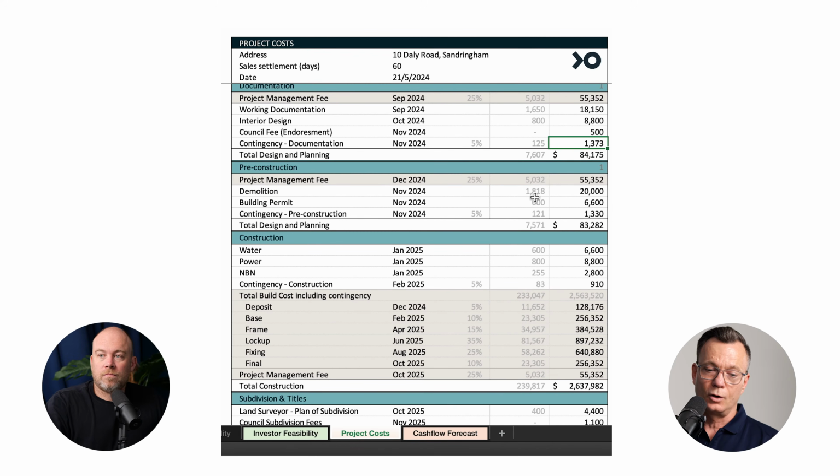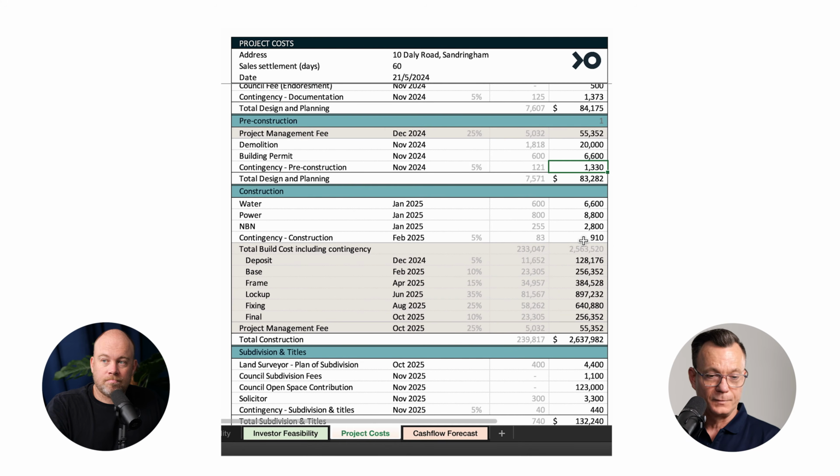Just touching on the GST, I've got a column here where I've got the actual GST value. That's the GST value that is included in that number. You'll see a bit later on what that data is used for. So you've got your building permit cost there, 6.6 thousand. Another contingency just to help us through.